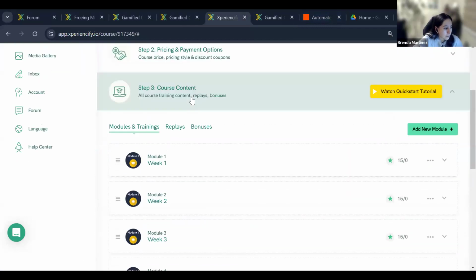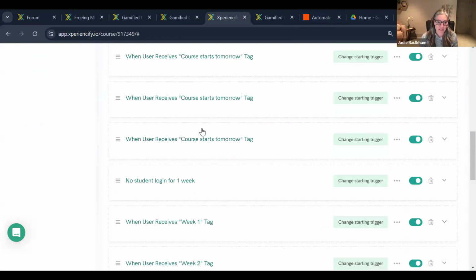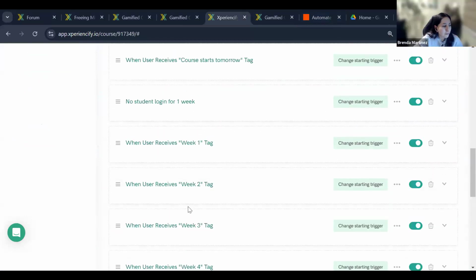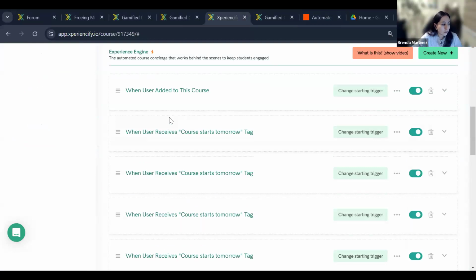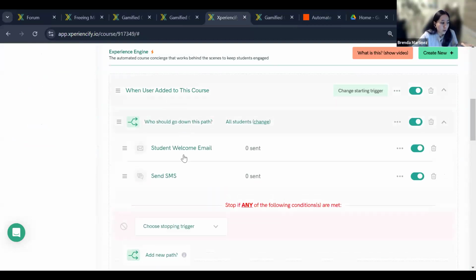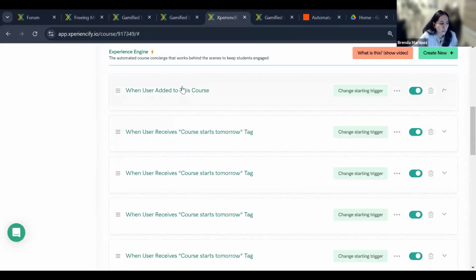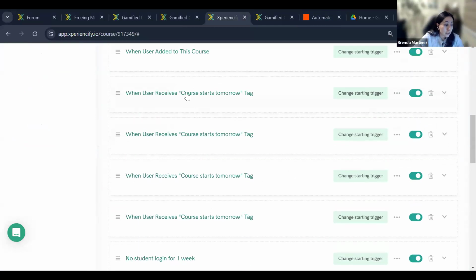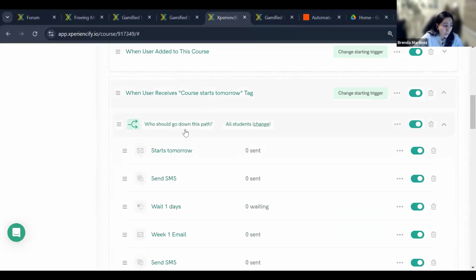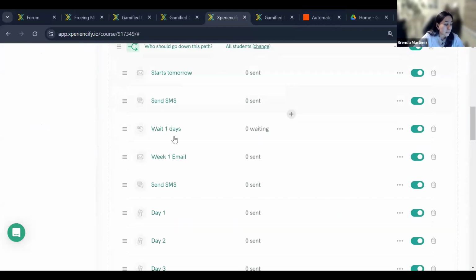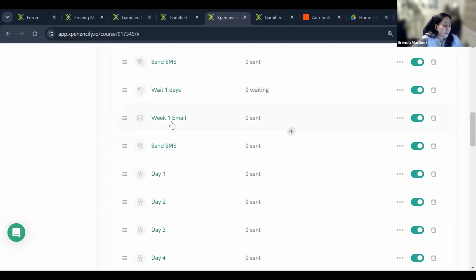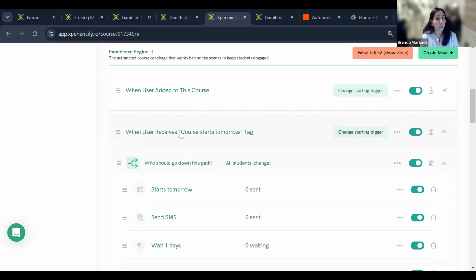But look, for example, this is the gamified template, right? Yeah, that's the one I'm in. Right. So we have things that are not as complicated, but there are many. For example, the first trigger is when a user is added to the course, they receive an email and an SMS. That's very simple, right? Now, when a user receives the course starts tomorrow tag, what happens? They receive an email, an SMS, and then there's a set of automations that go with that, like waiting a day, and then receiving an email. So these are the things that you need to be aware of: understanding the logic behind these automations, going one by one.